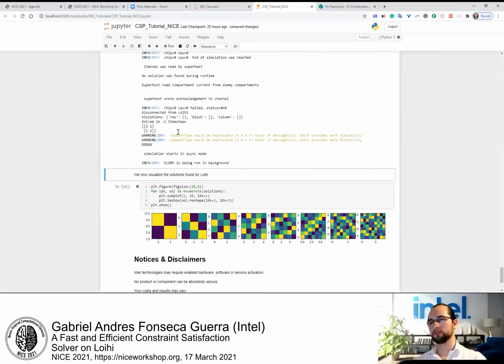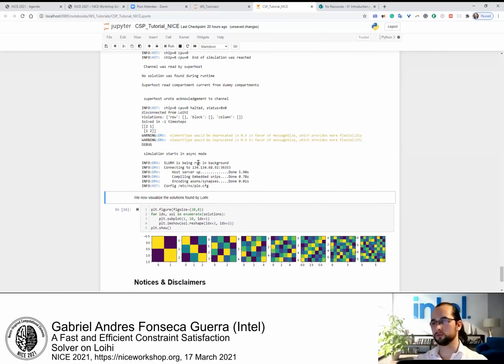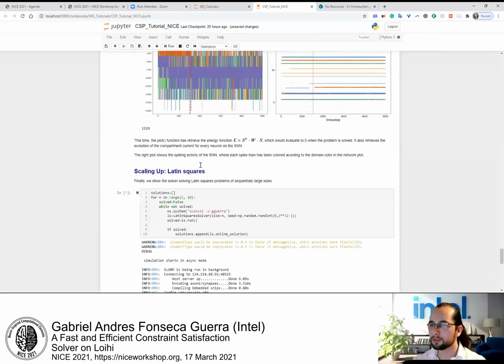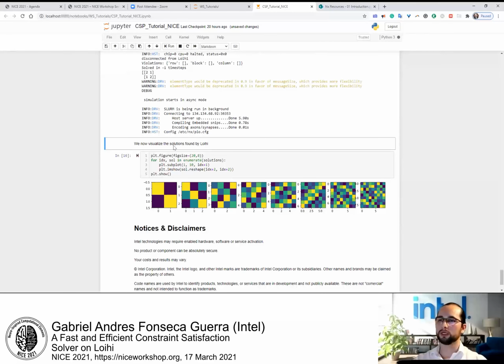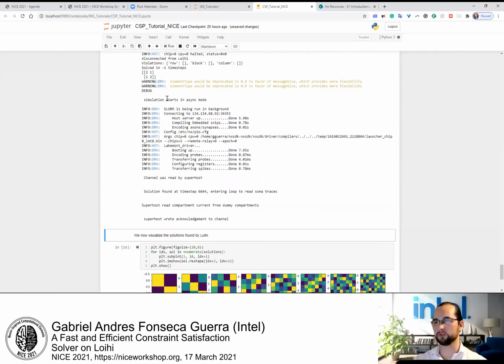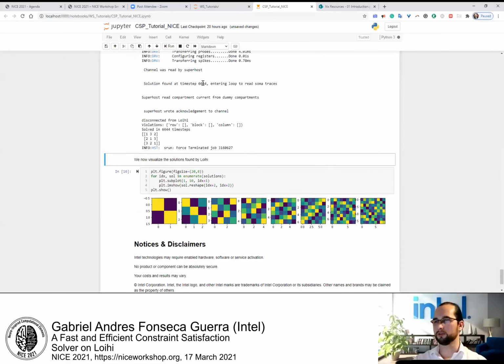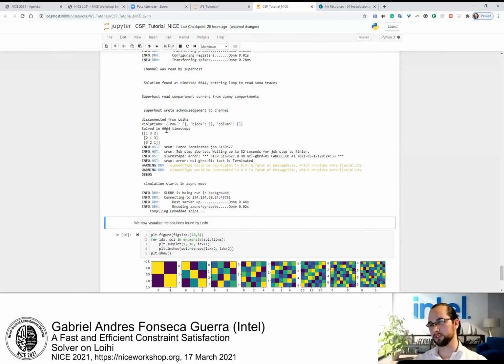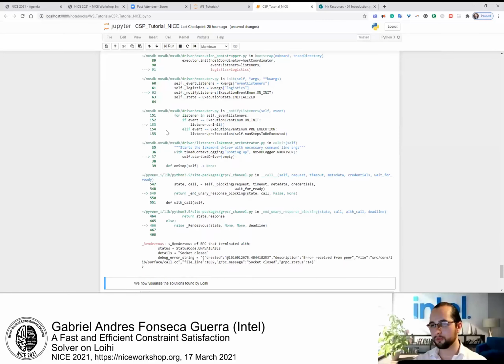Okay, so it starts to find the solution to different Latin squares problems from 2 to 10. I put it here, but this takes like 1.5 minutes to show the different solutions and the time it takes to find each one of these solutions. So this is a scaling up of the problem.